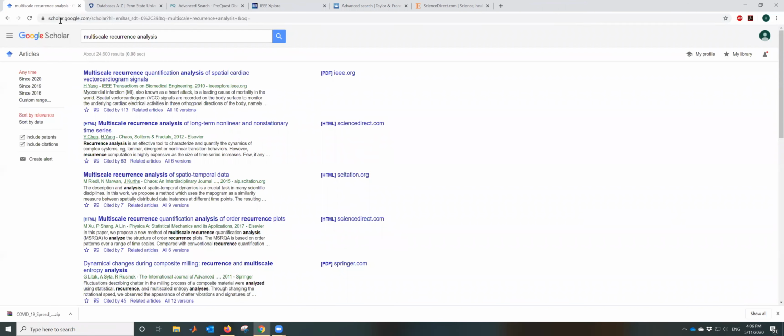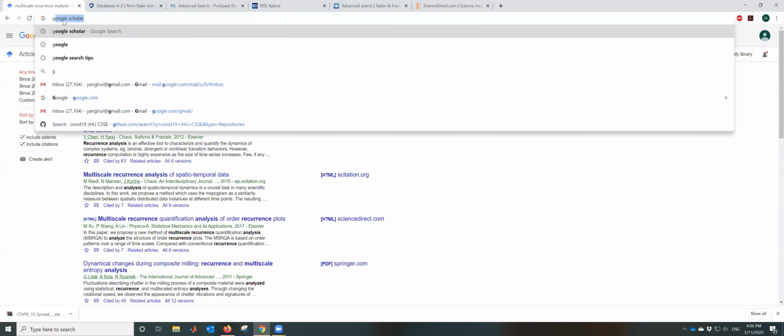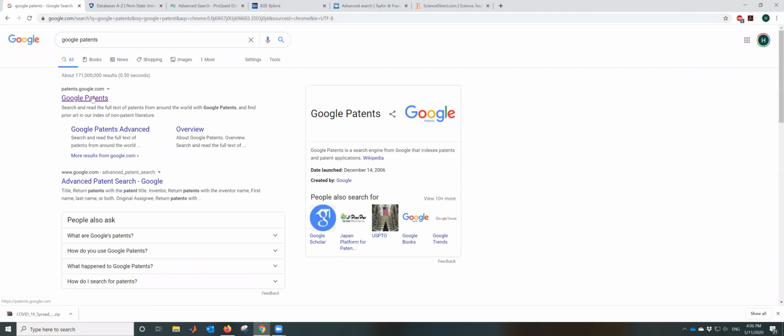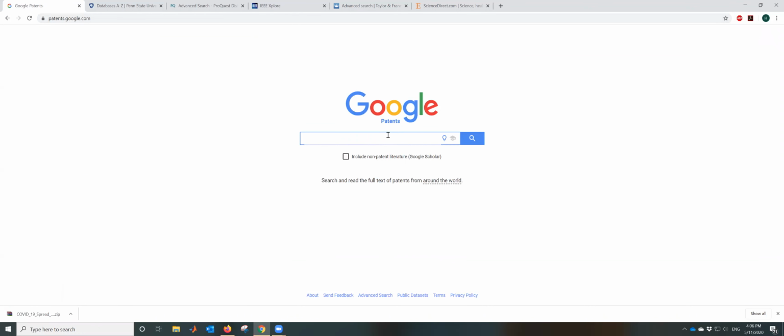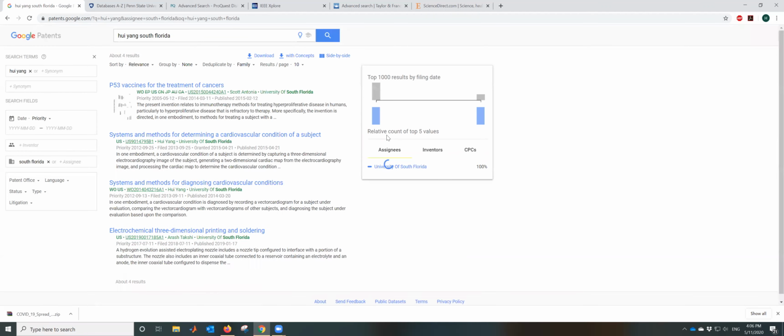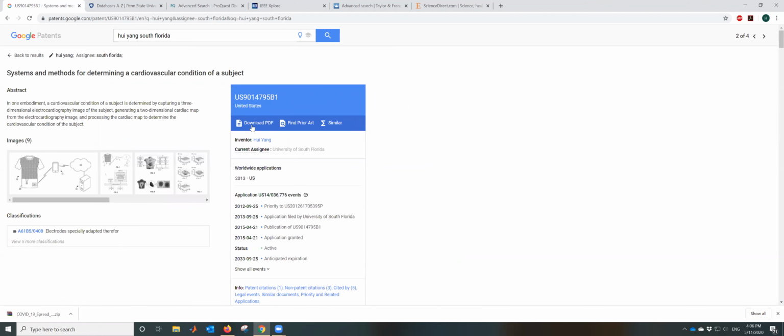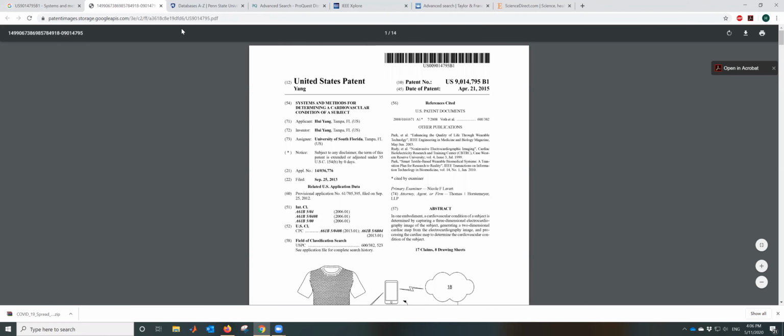So in addition to Google Scholar, there's also something called Google Patents. Okay. In Google Patents, you can search for all the patents in the USPTO database. For example, if you search Huiyang plus South Florida, I have 2 patents filed with South Florida. So you can see this one. This is one of my patents. You can download the PDF. So this is how you search the patent.